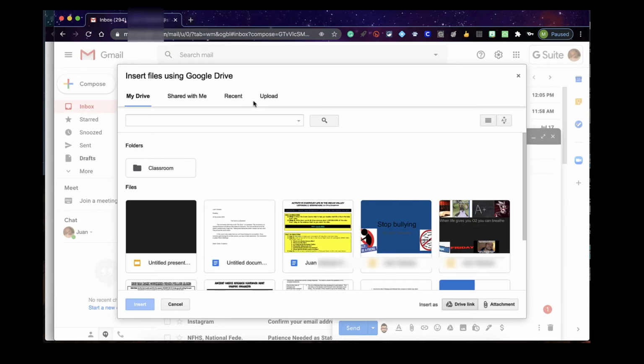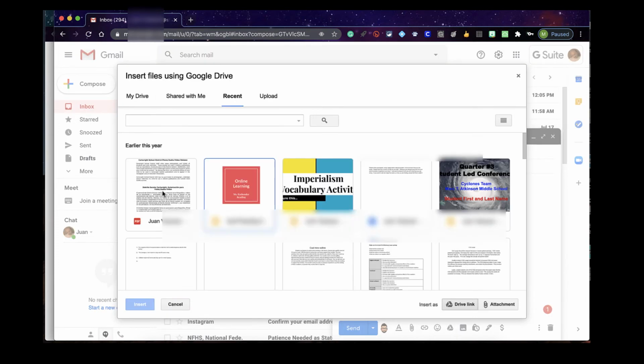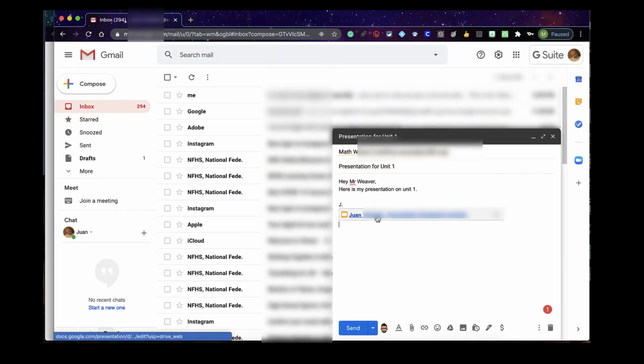I'm going to choose something that I needed to attach. So I'm going to say this one, and I'm going to click insert. It's going to show up as a link, so the person you're sending to can click on it and see what you gave to them.